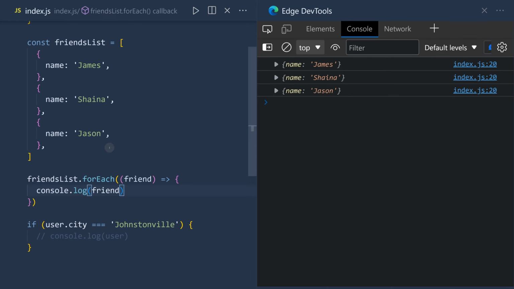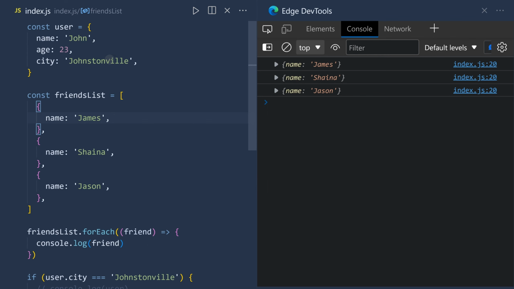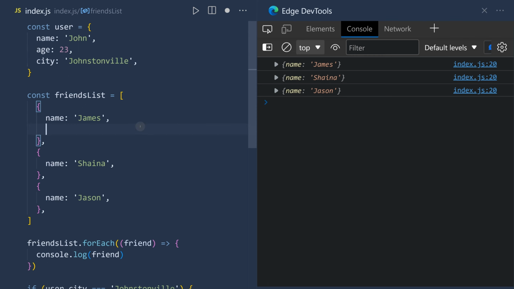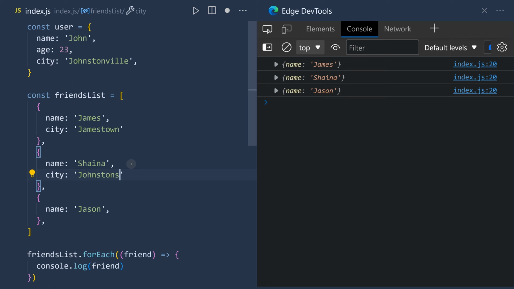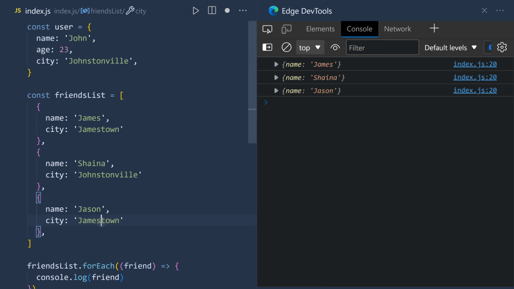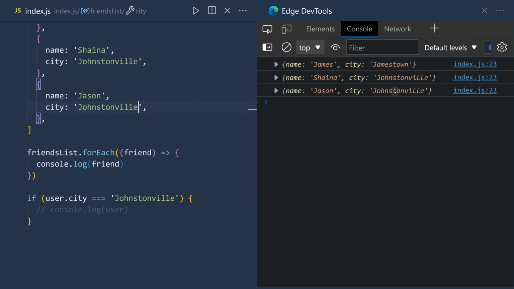Nice. Now, here's the thing though. Let's say we only wanted, just like before when we were checking with John, we only want the people who live in Johnstonville. So let's give each one of these a city, and let's say that James lives in Jamestown still. And Shayna, let's say that she moved to Johnstonville. And Jason also moved to Johnstonville, right? So now we have two people who live in Johnstonville, Shayna and Jason, but James lives in Jamestown.